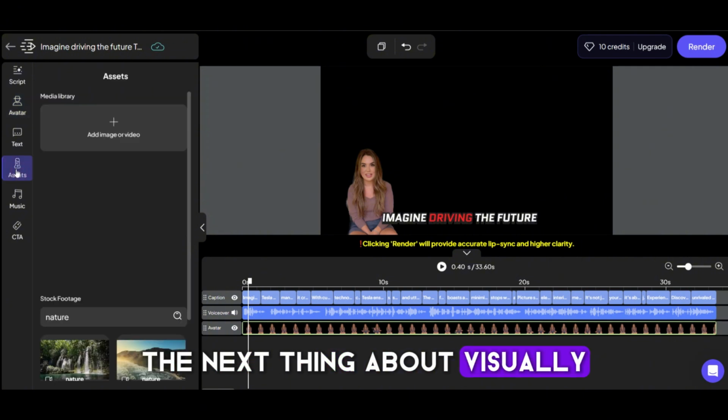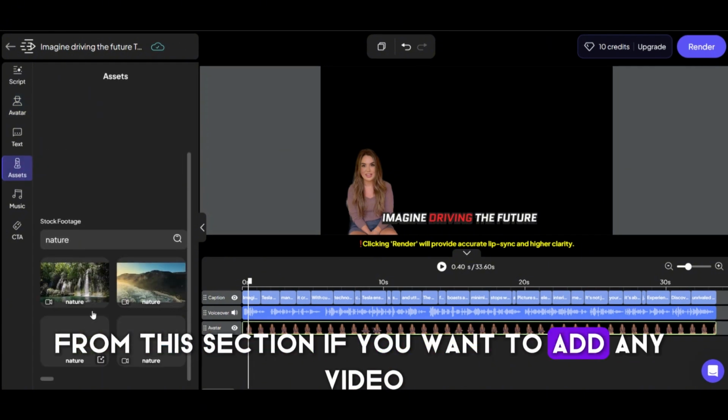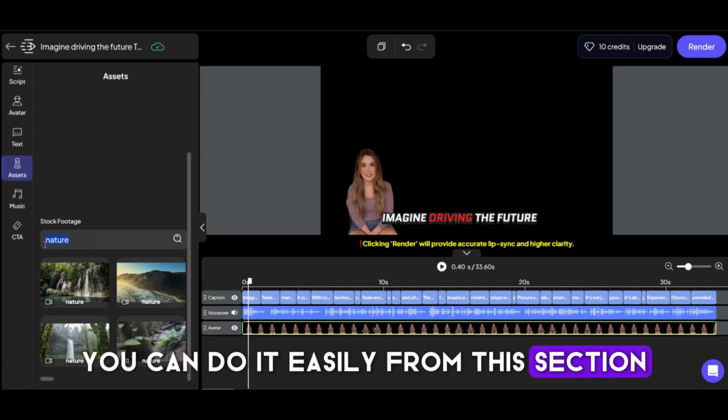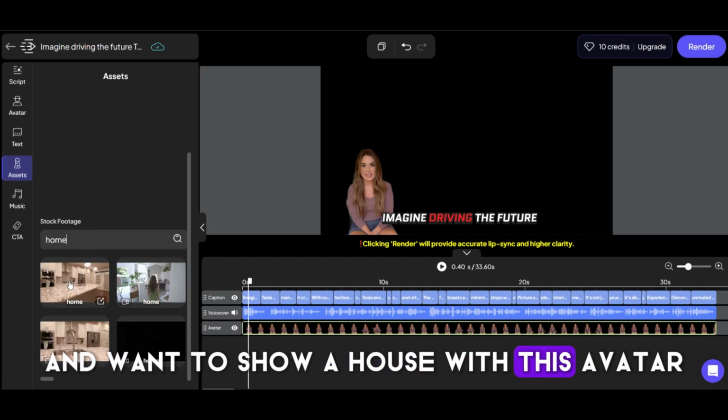The next thing about visuals is that you can add your desired videos from this section. If you want to add any video and show your avatar like this, you can do it easily from this section. For example, maybe you have a real estate agency and want to show a house with this avatar.